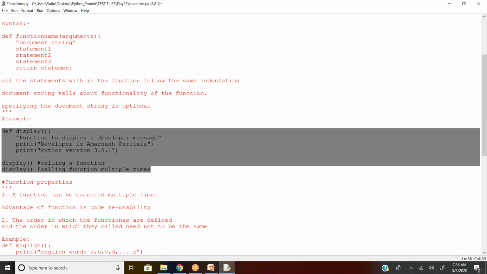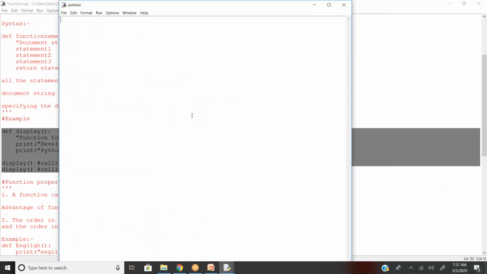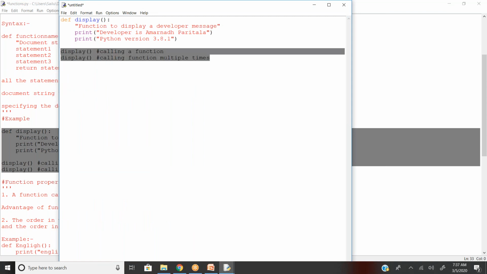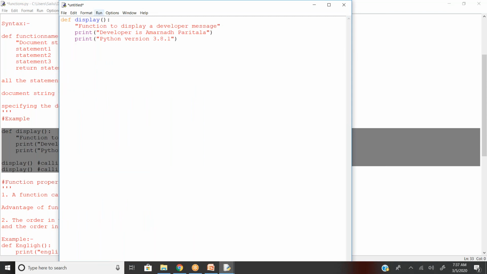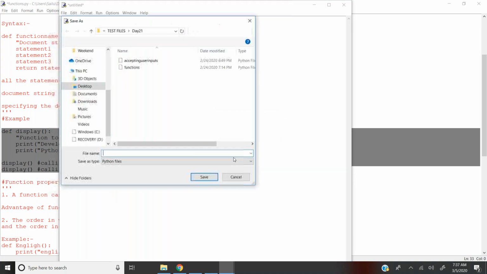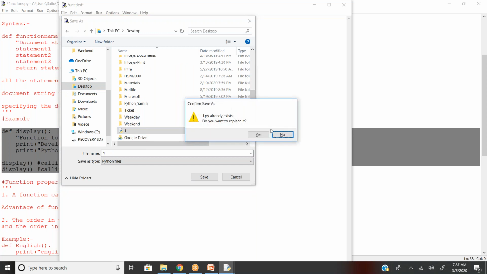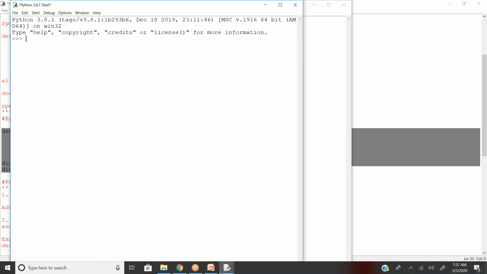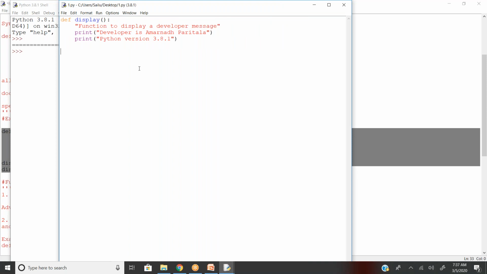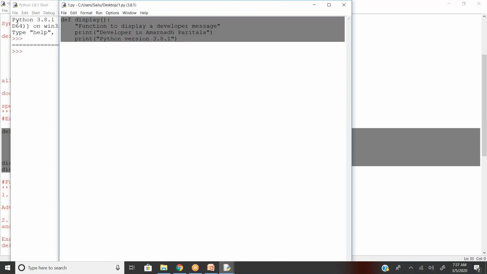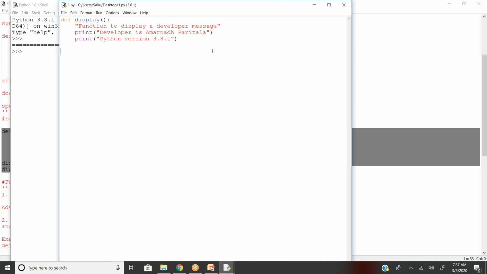Now, the function is created. When you execute this function, you'll get nothing. The reason is a function is not going to be executed directly. It's not independent. It is dependent on a call function. You need to call the function.